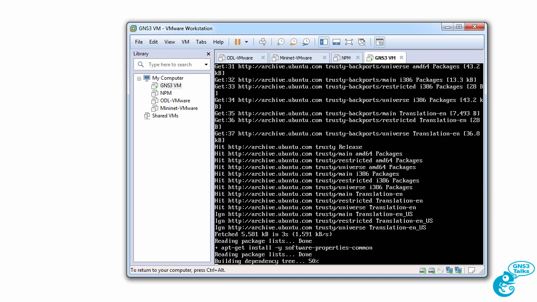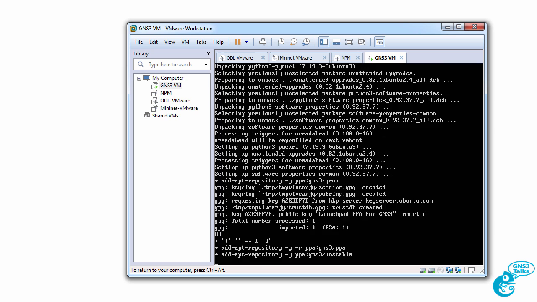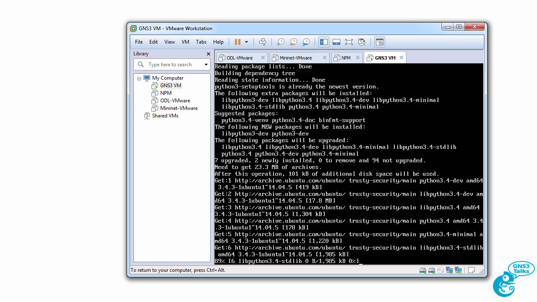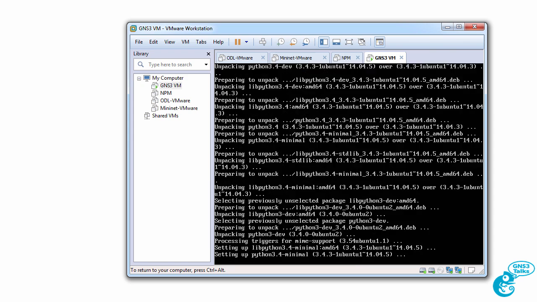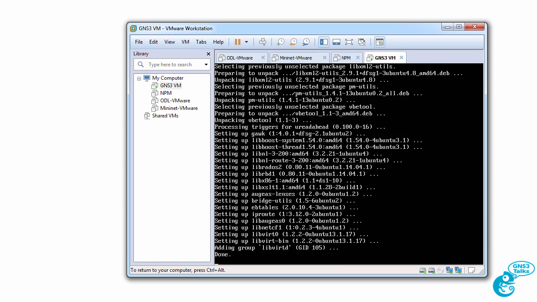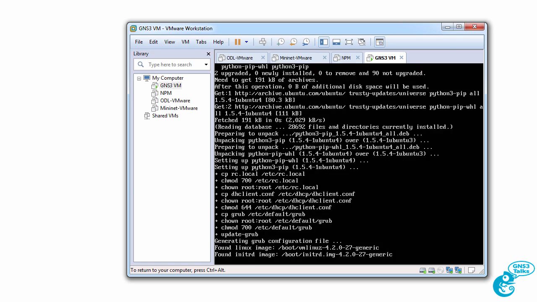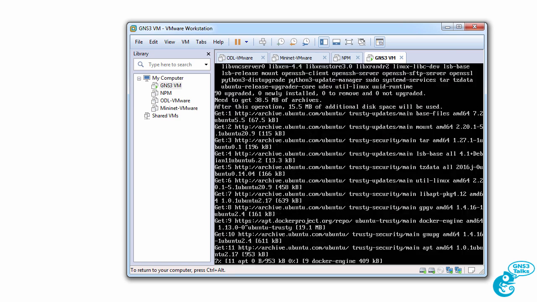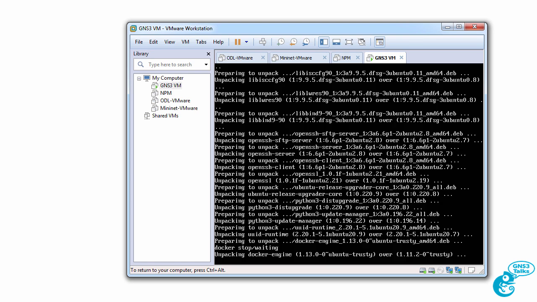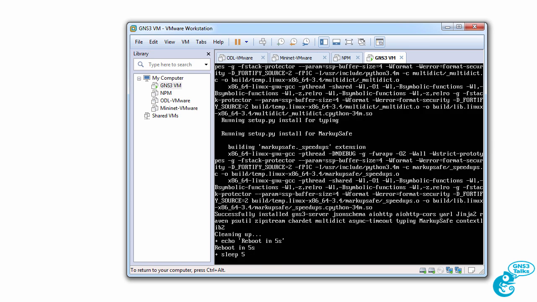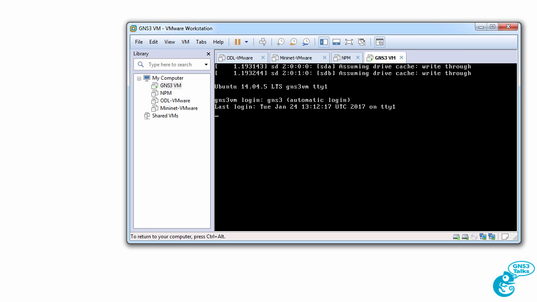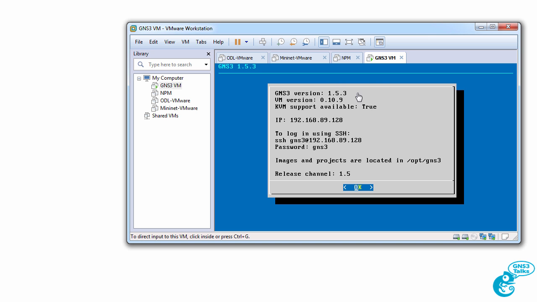And notice now that the GNS3 VM connects to the internet, downloads software, and is automatically upgraded. So this process is fairly simple. You just have to wait for the GNS3 VM to download the required software and do an upgrade. The big thing is you need internet access from the GNS3 VM. So just wait for that process to continue. The GNS3 VM will now reboot. And as you can see now, we're using GNS3 version 1.5.3.